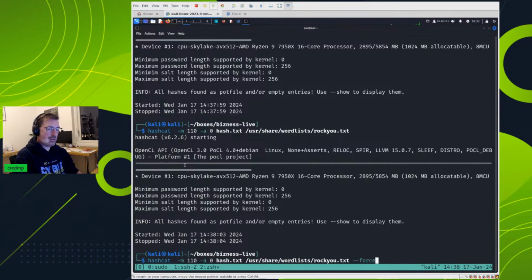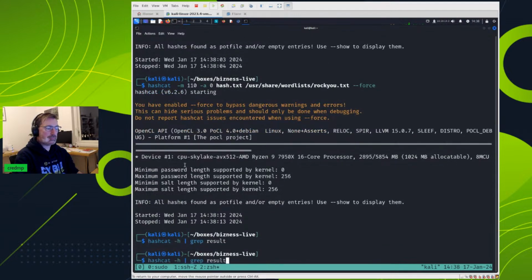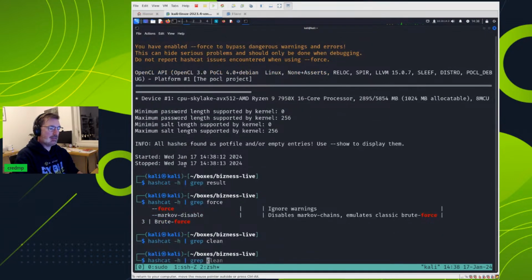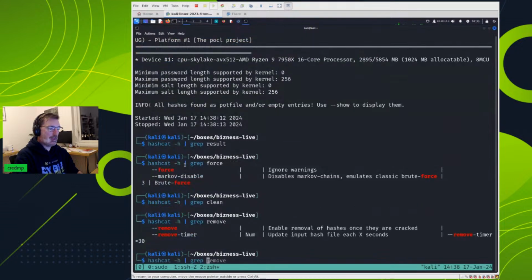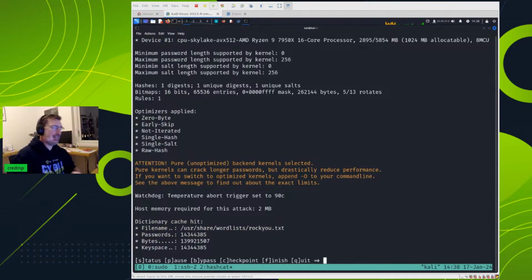Force. Hashcat -h. Now we need to know. Force: ignore warnings. Remove. Pot: specific path to a pot file. Okay. Apparently, Hashcat stores it in a pot file. So if we tell it pot file disable. Yeah, there we go. Okay, that does something.